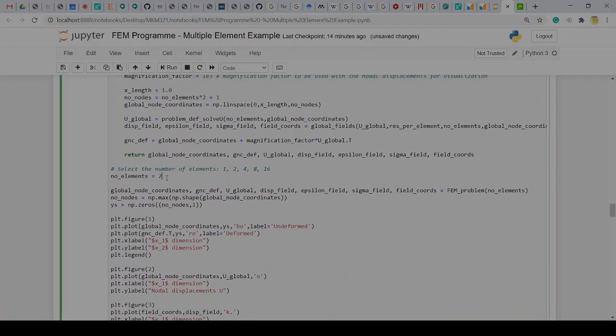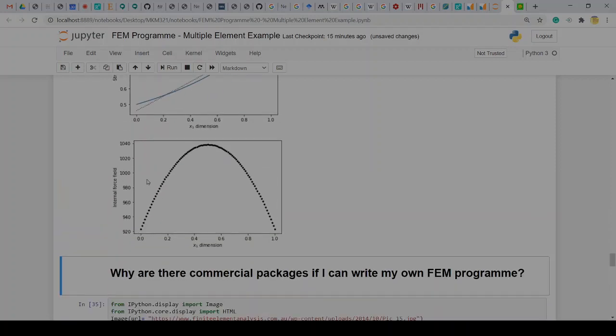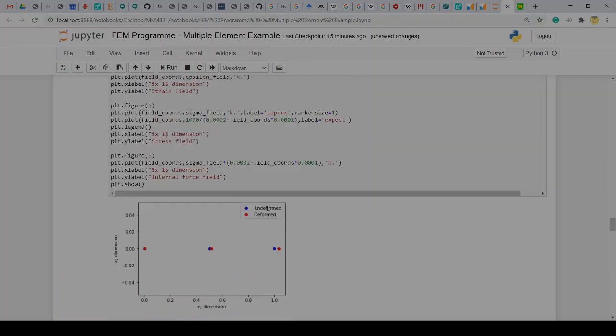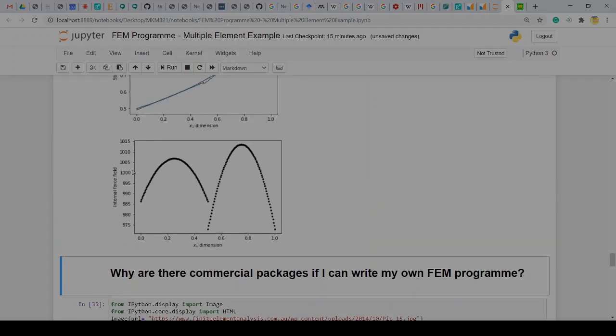Okay. If I make it one element, you can see here 920, 1040, a much larger range. That's the one that you've seen before, you know that one more or less. And now I can make it 2 elements again, just to remind you: 975, 1015.